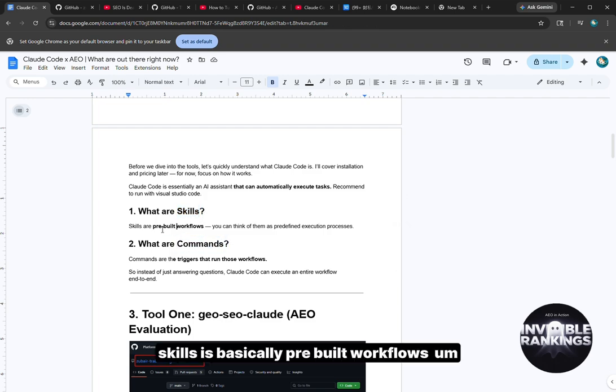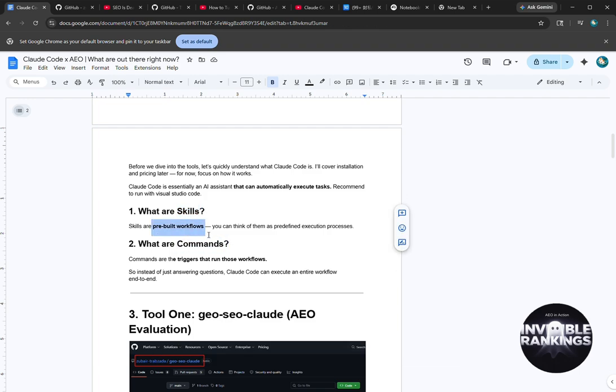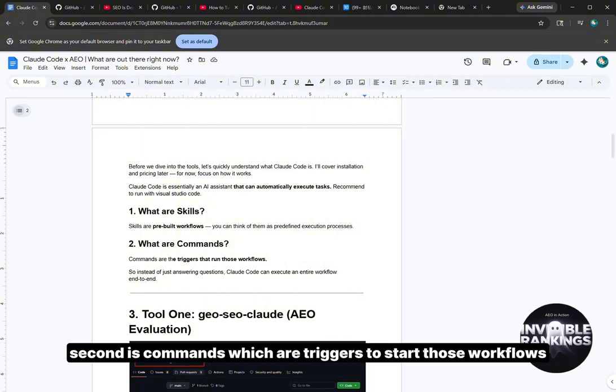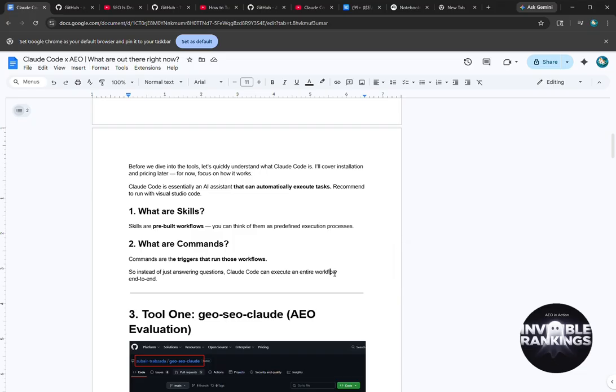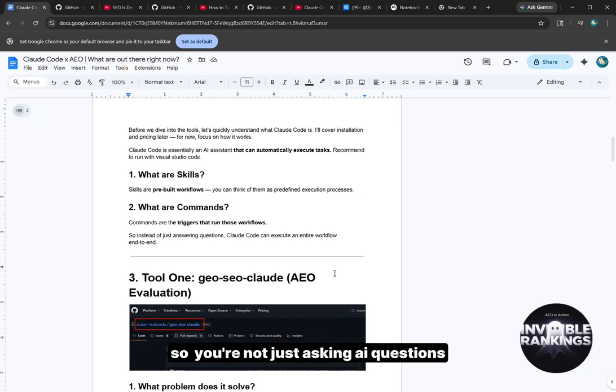Skills are basically pre-built workflows that humans define. You can just think of them as SOPs. Second is commands, which are triggers to start those workflows. So you're not just asking AI questions, you're telling AI to execute the whole workflow for you.